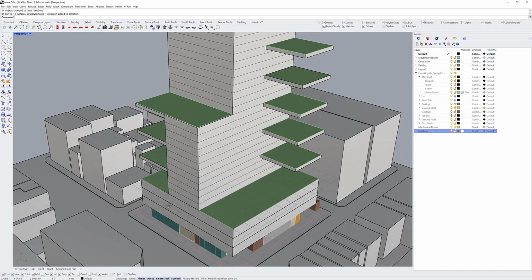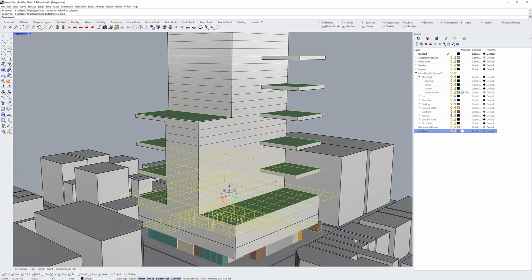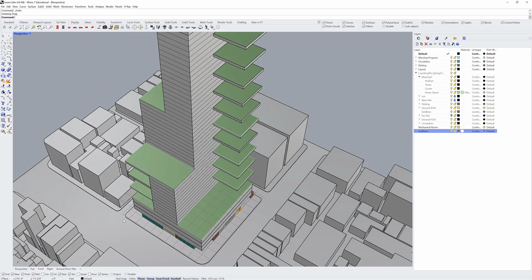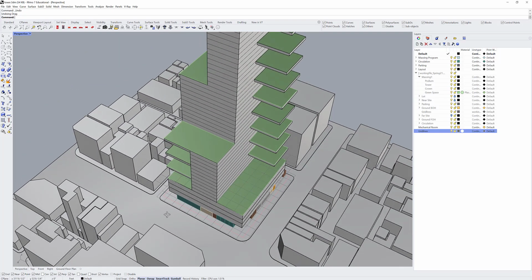So that's a tip with work sessions, right? You can't manipulate their geometry. You can only manipulate your geometry. So that works for copying and Booleaning and stuff too.